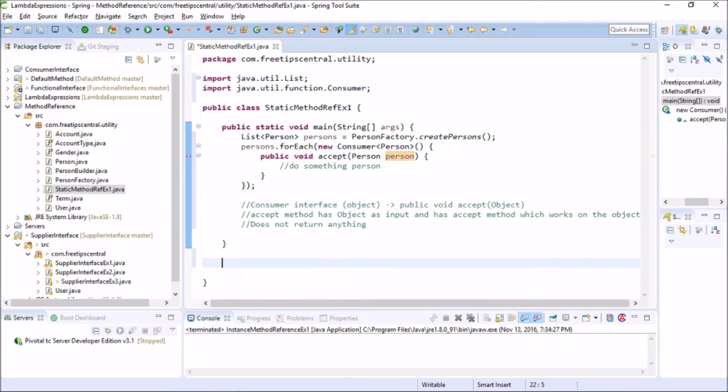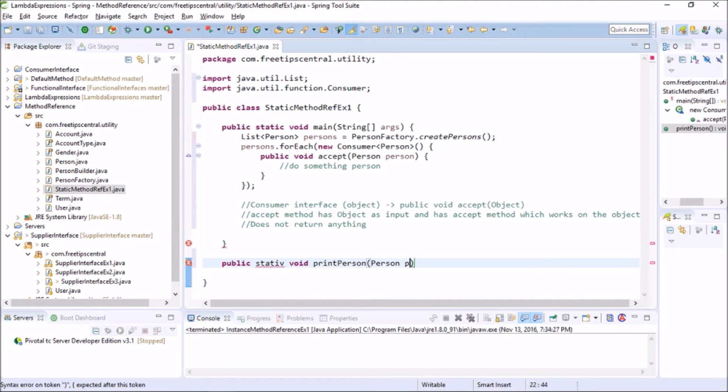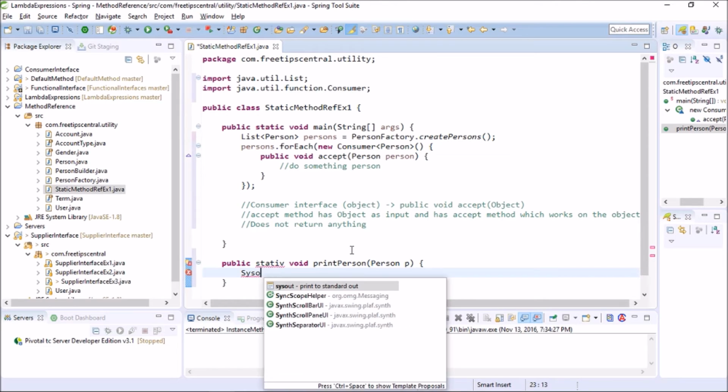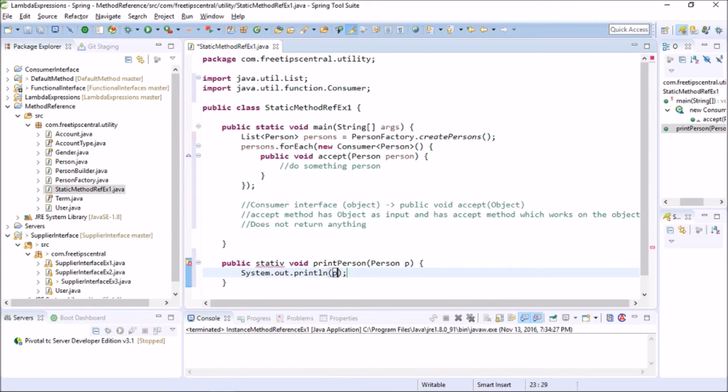So we will write one more method here. We'll say public static void printPerson, and it takes a Person object and just prints it. Okay, that's all. Let's make it perfect.